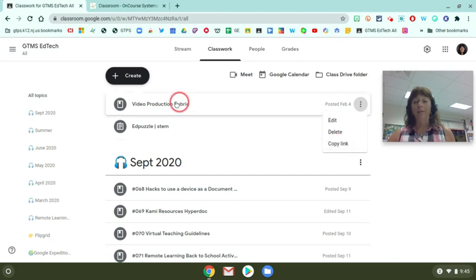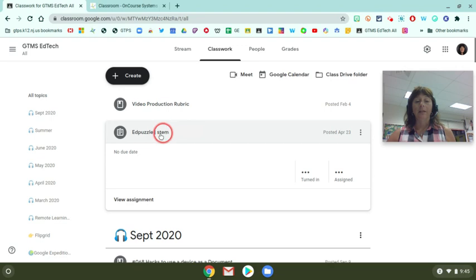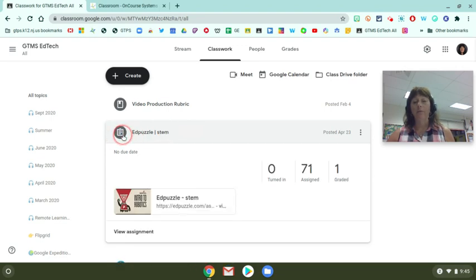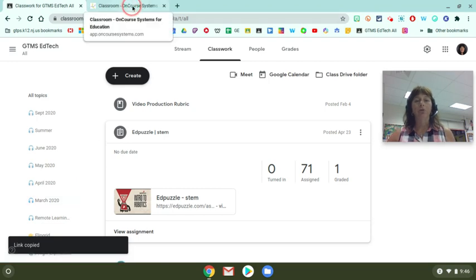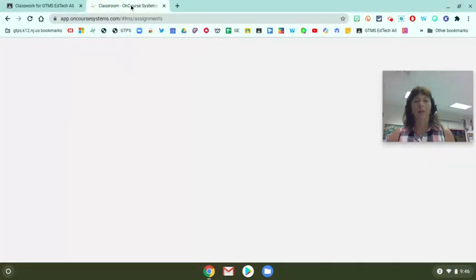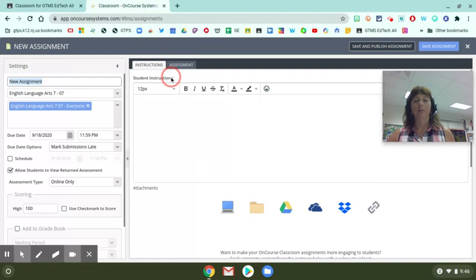So this example here is a resource material post. This example here is an assignment because I can tell from the icon. And if I click on the three-dot menu, I have the option to copy the link. So I'm going to click on copy the link, and you can see that the link is copied to my clipboard. And I'm going to go into Oncourse Classroom, and I'm going to create a new assignment.